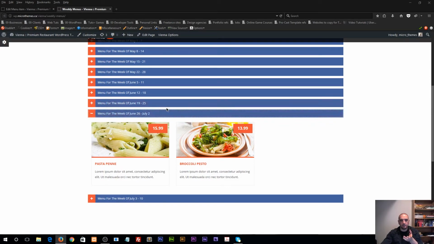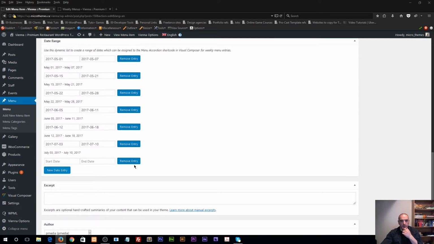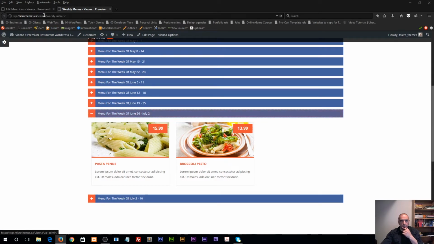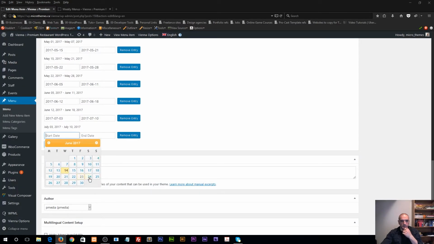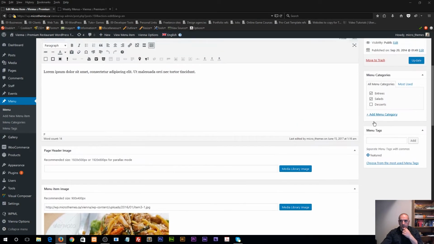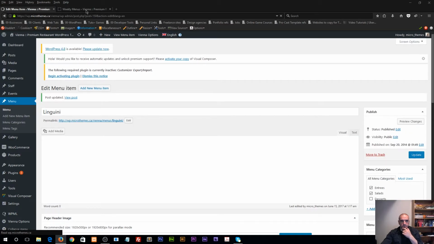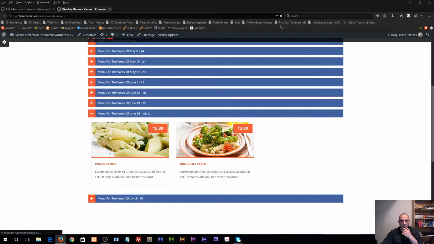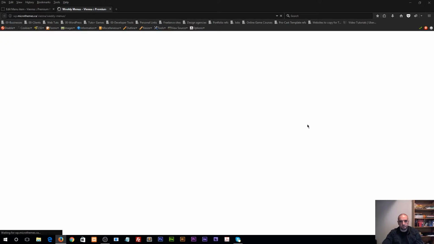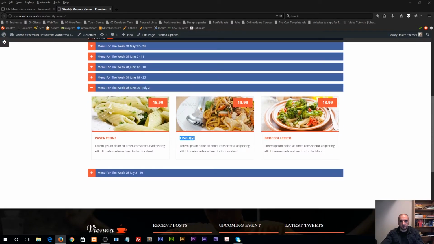So if I wanted to assign it to this menu, I would simply go back under the date range options, new date entry, and we're assigning it to June 26th to July 2nd. So June 26th, and this is going to be July 2nd, and I'm going to hit Update. Okay, so now let's refresh the front end. And there it is. So now we have Linguini under the week of June 26th to July 2nd.